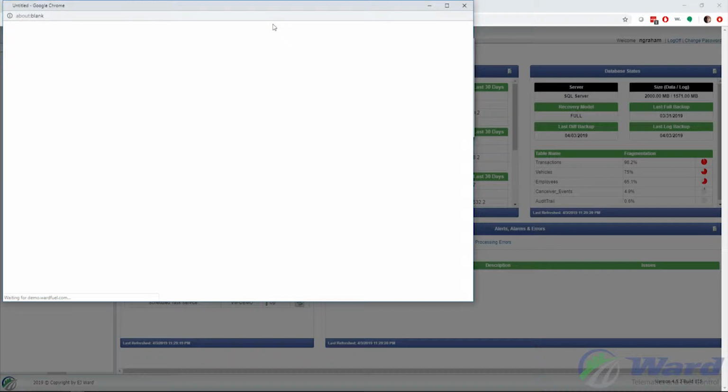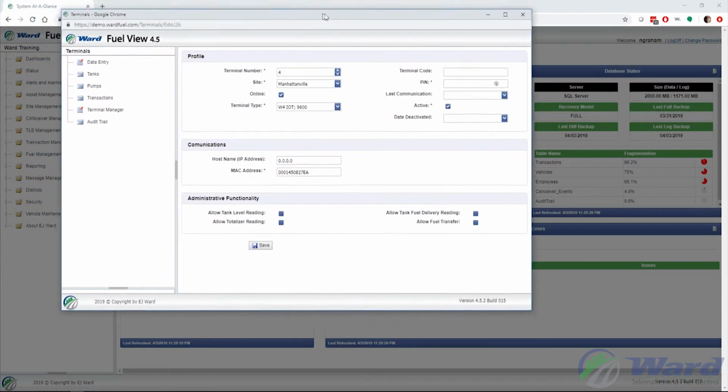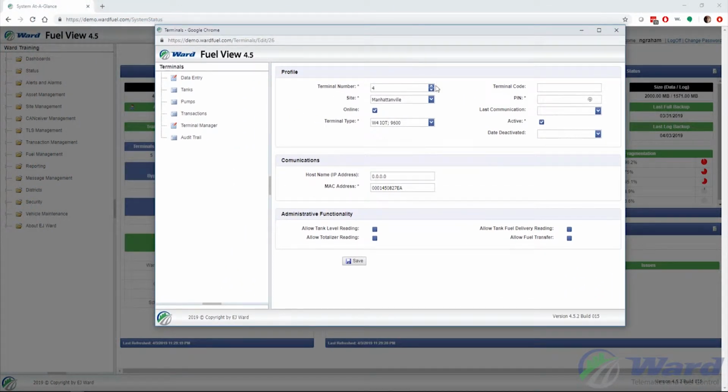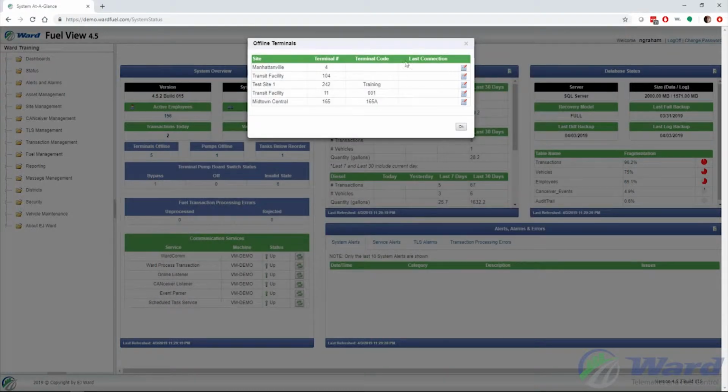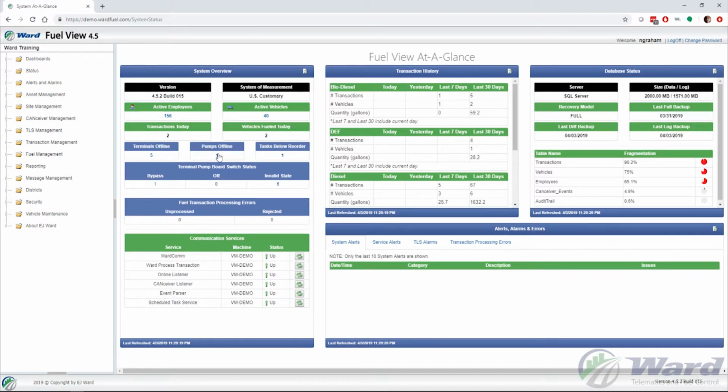Once I click that, it's going to pop open with that terminal record, and then I can rectify that if I want to put it back online, or change something with it. This one looks like it's just not communicating, so I would have to figure out what's going on with this terminal, and then I can close it. This is just terminals that are set for offline, and terminals that might not be communicating. I show that there's no last connection for any of these terminals, so it's showing that these are basically offline and not communicating.